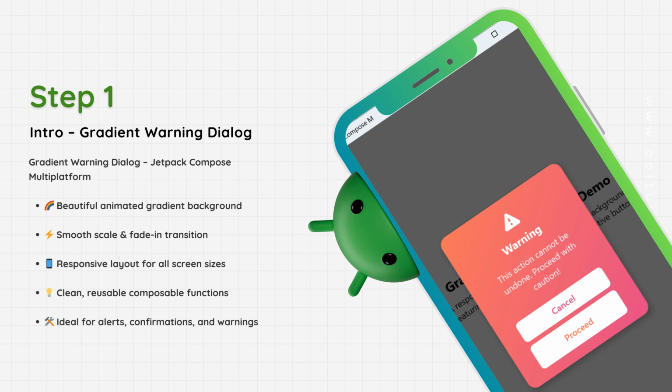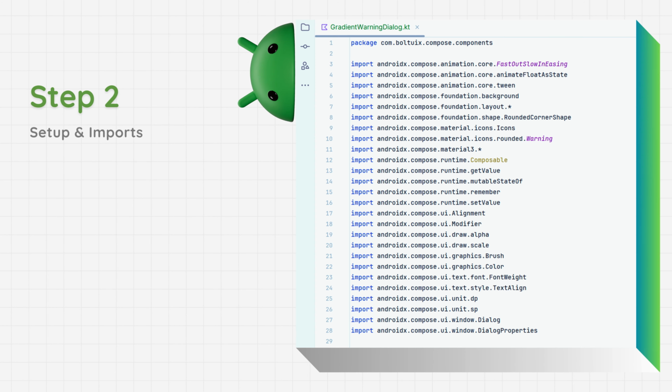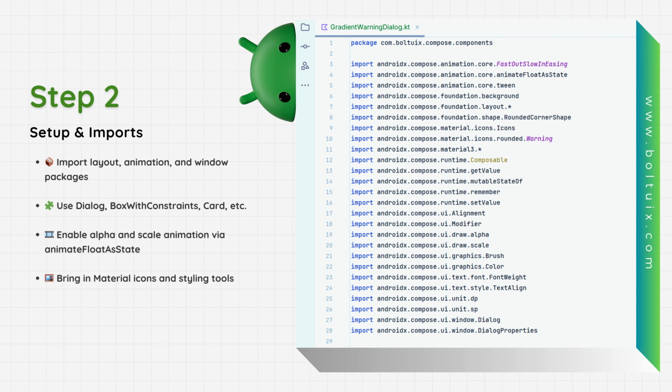Welcome! In this Jetpack Compose Multiplatform tutorial, we'll build a stylish warning dialog with a smooth animated gradient, a responsive layout, and modular code, perfect for confirmation or alert screens. First, we import all the essential Compose tools, like layout elements, animation functions, material icons, and the dialog window component.